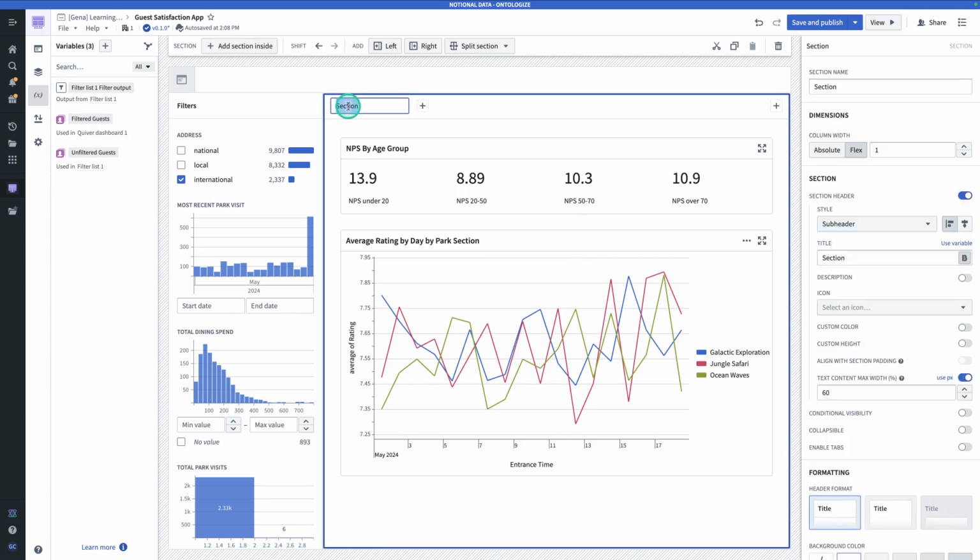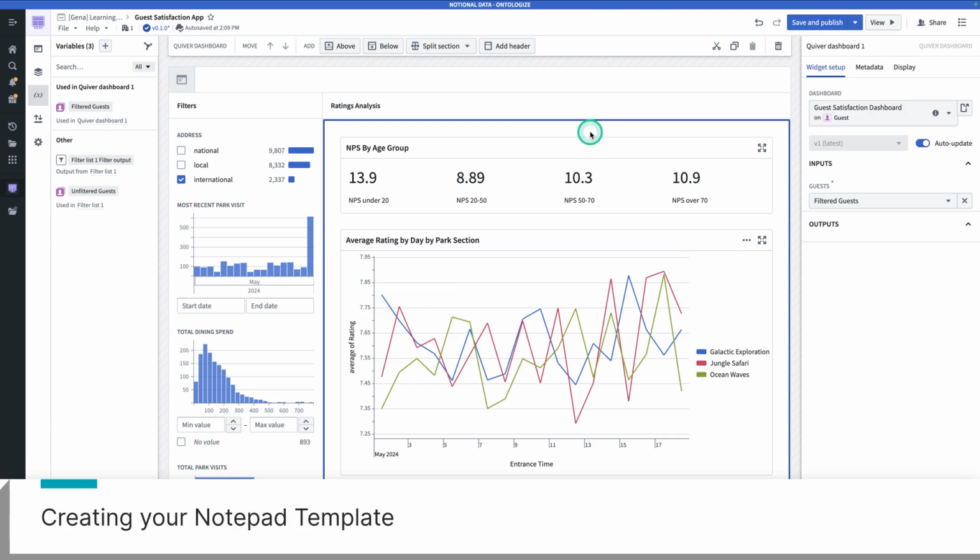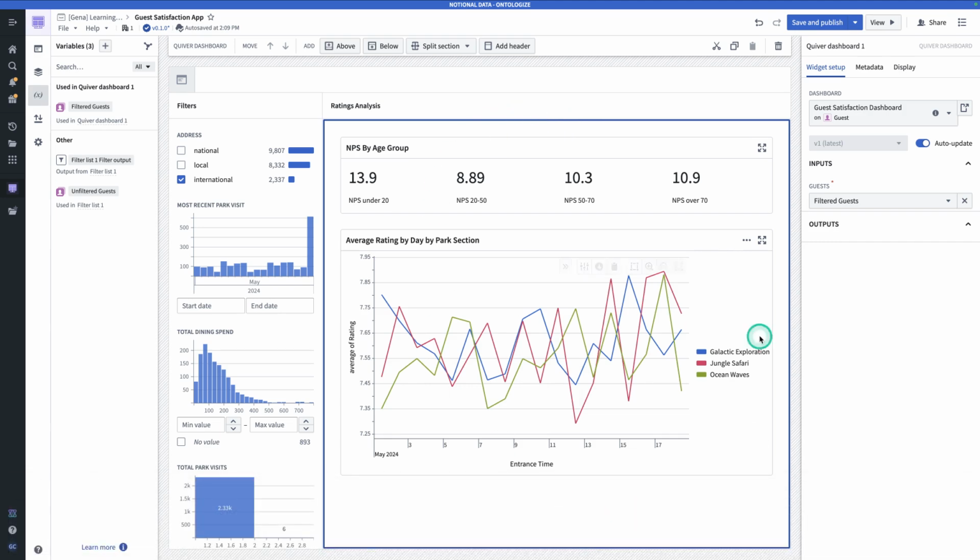Now for organization, let's give this a name. We'll call it Ratings Analysis. So from here, let's say I find this interesting and want to export the results. So to do that, we're going to want to create a Notepad template so we can easily hit a button and generate a report that has these visualizations and metrics in it.